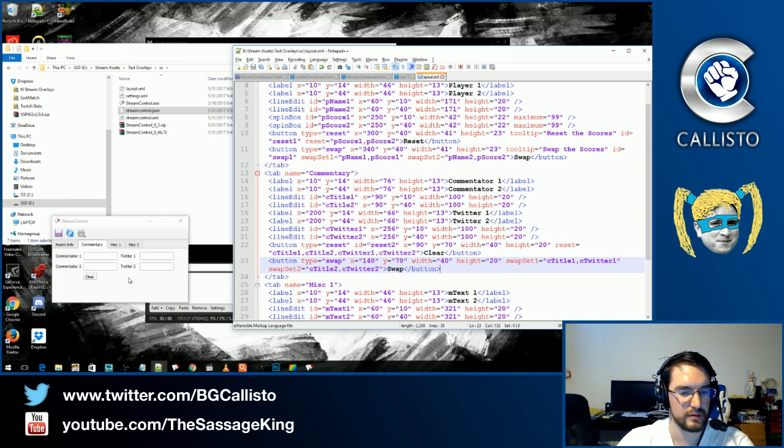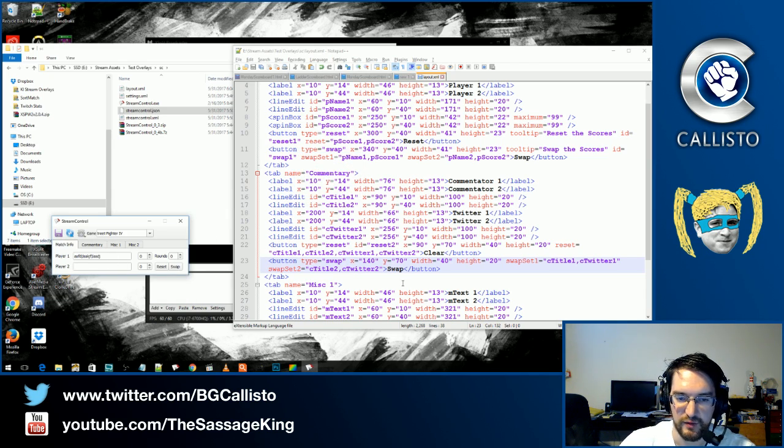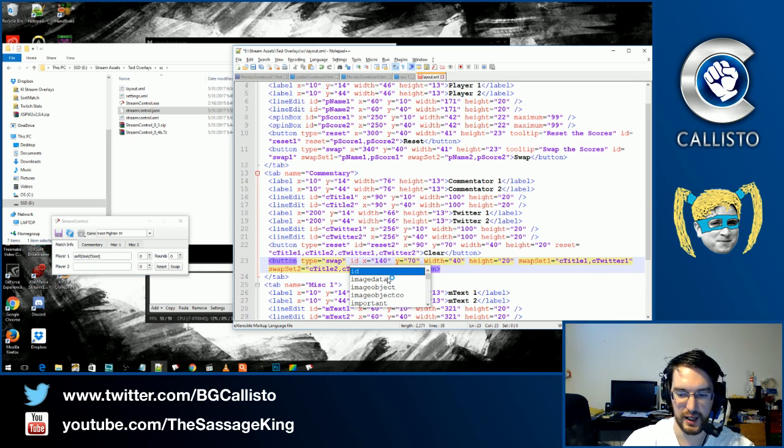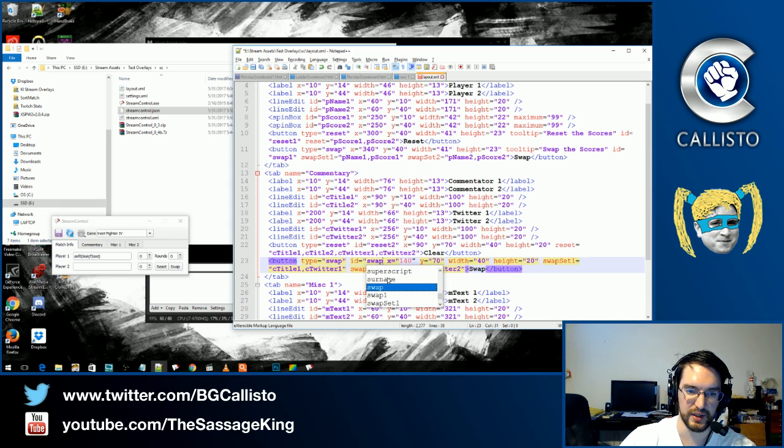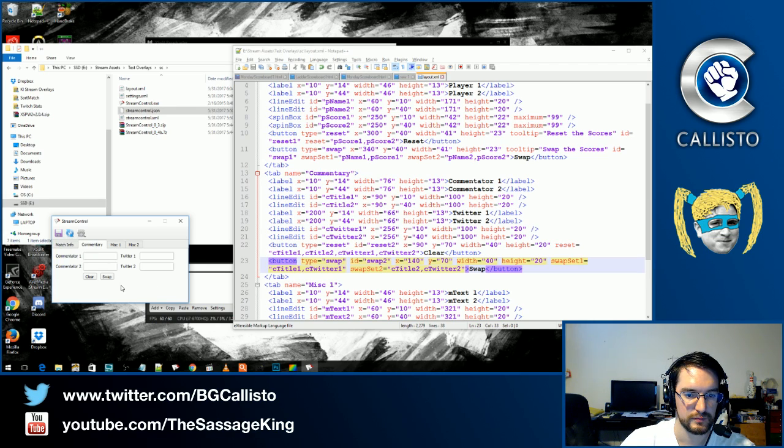Let's see if this one worked. Oh, there you go. Gave me an error. Everything blew up because I forgot to set an ID. And again, we already have an ID of swap 1 for the swap button on the players tab, on the match info tab. So we'll go ahead and give this an ID of swap 2. Let's try that again. There we go. Let's see if this works. There you go. So you have a clear and you have a swap.